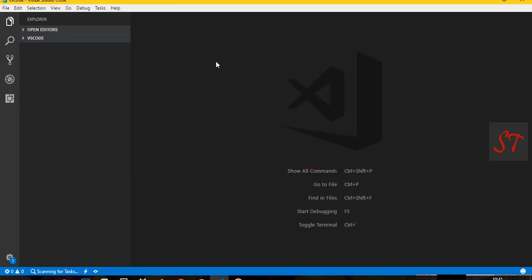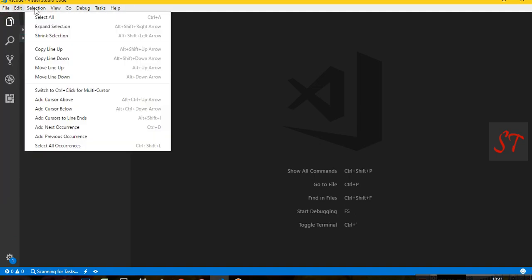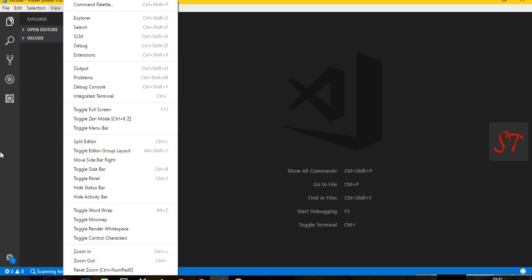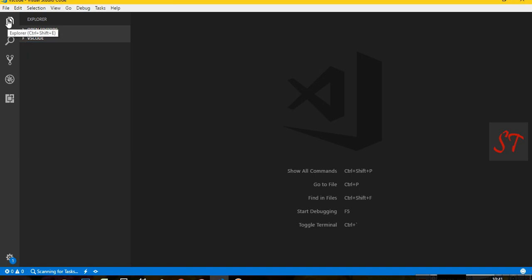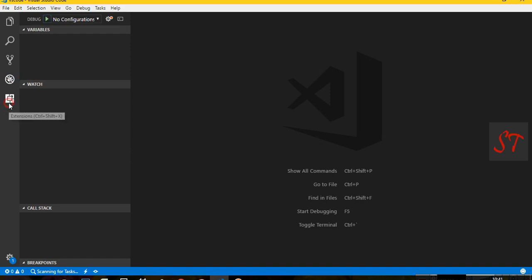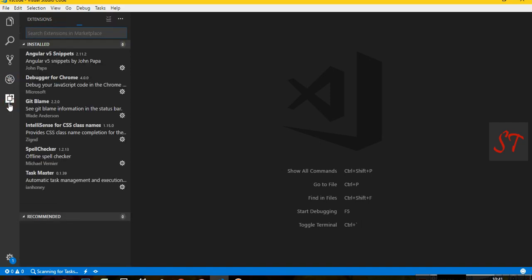So here, as you can see, we have a menu bar with a lot of options, then a left panel. In the left panel you can see 5 icons. One is the Explorer itself, second one is the search panel, third one is source control. You can use any source control system like Git. You have a debugger here and extension panel.